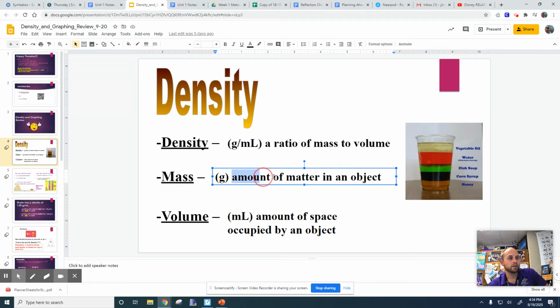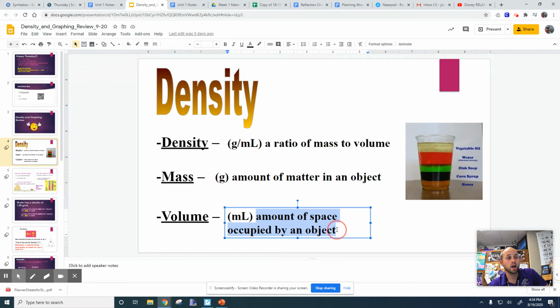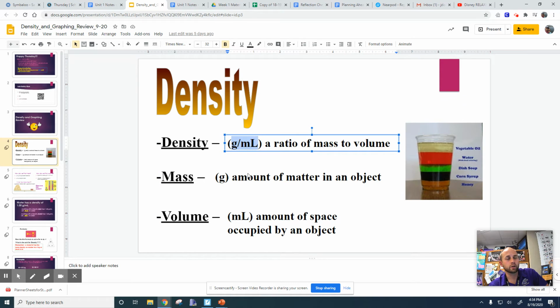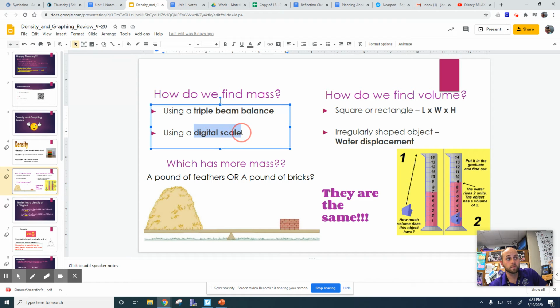Mass is the amount of matter in an object. We measure it in grams. Volume is the amount of space occupied by an object. When we divide the two, the units of density are grams divided by milliliters. So how do we find mass? Well, there's a couple ways. We can use a triple beam balance, or the method we use in class is a digital scale, where we actually set something on a scale and it reads it for us.